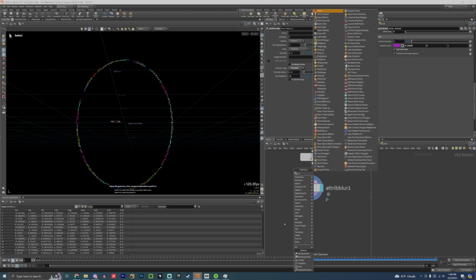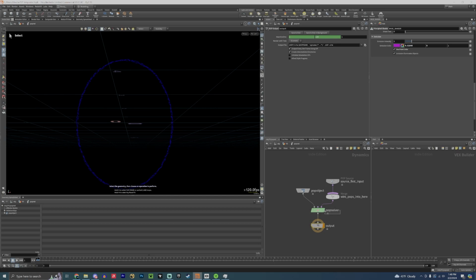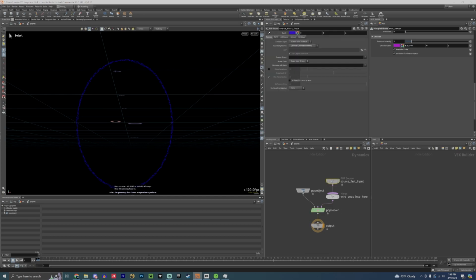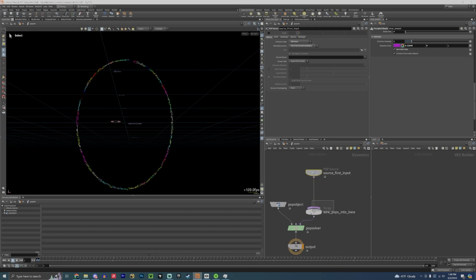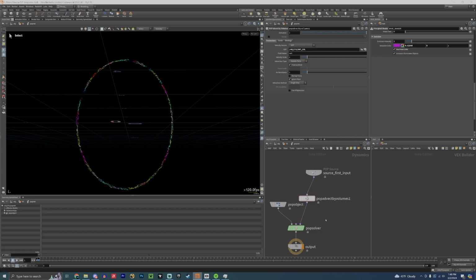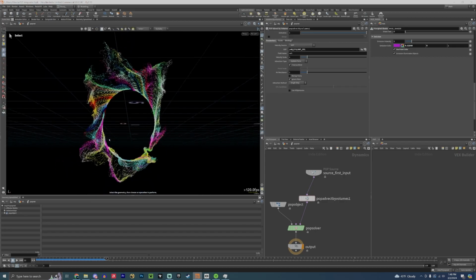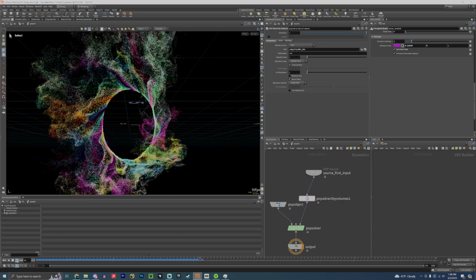What we'll do now is drop down a pop net, which is the same as the dop net, but it already has our particle solver in here. We'll turn off the guide and we'll say this is all points. We can delete this, and now we'll get a pop advect by volumes. And we'll paste our volume. Nope, not a collision. We need our vel. All right, so if I press play, you see, this is what I'm getting.